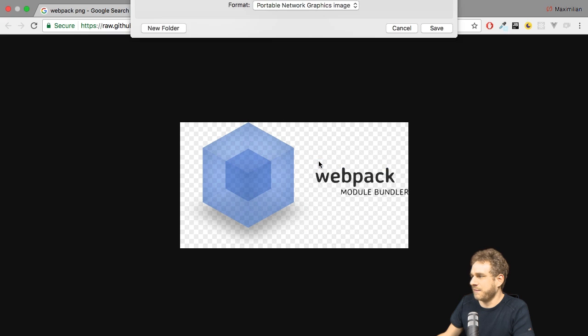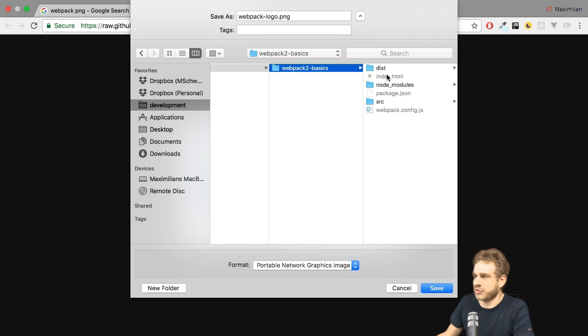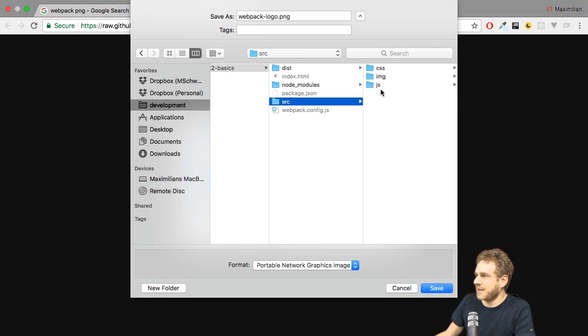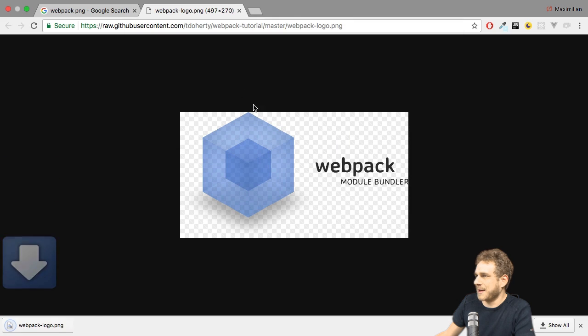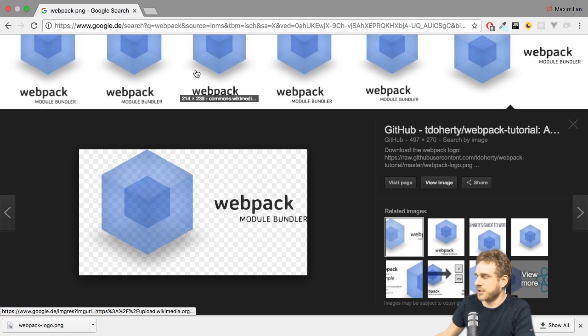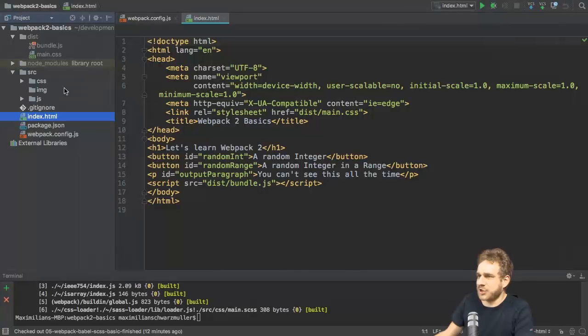So I will simply save this image, and of course you are free to choose any other image. I will save it in the folder where I have this project we're working on right now. And there in the source folder, I create a new image folder, and here I will insert the Webpack logo PNG file. So with that, we added this to our project. We can find it here in the image folder.